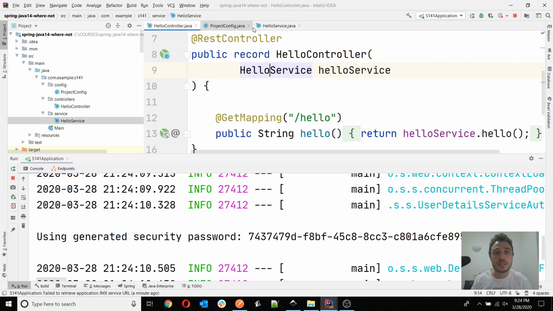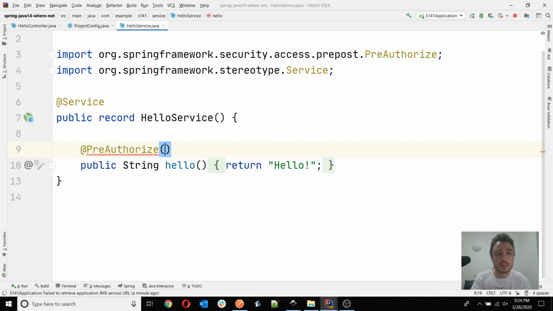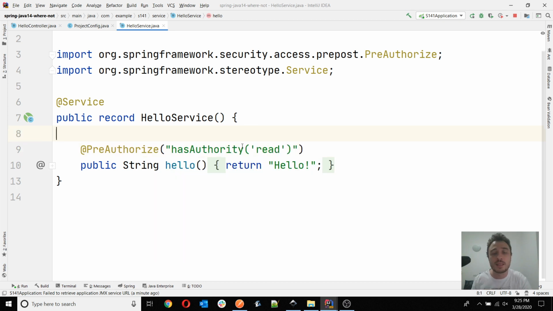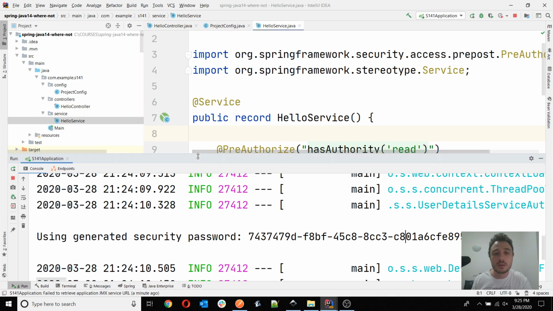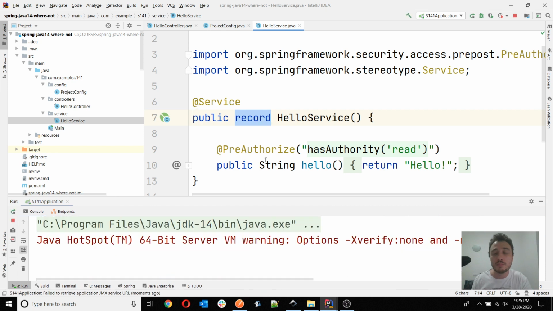But look what happens if I go into the service and try to add, for example, PreAuthorize annotations. Let's say I want to check the authority of the user. It doesn't even matter what I add here, because I won't be able to run the application. IntelliJ doesn't tell me anything, probably because I use this early access version, which is probably not yet grown enough to a general available release. But when I try to run the application, it will tell me that Spring will try to subclass this hello service, and being a record, which is implicitly final, Spring won't be able to subclass it.